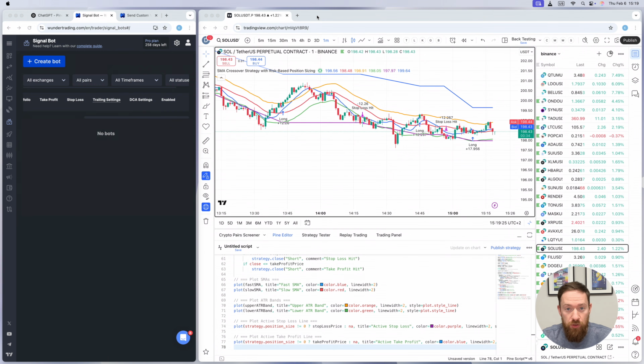Now the strategy is ready. It's nice and working. So we want to make sure that we can pass the volume, the amount that we're trading with, all the time when the entry order is triggered, either for a short or a long position. So let's see how to do that. First thing you will need to do is go to the WunderTrading account and create a new signal bot.